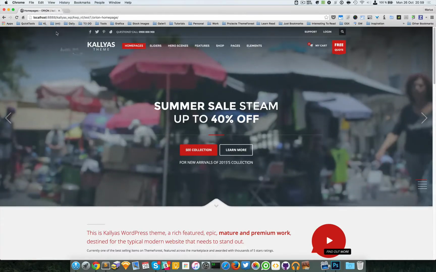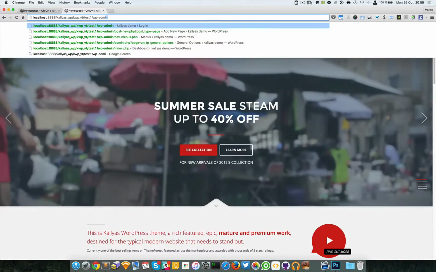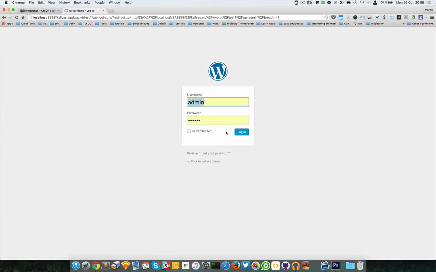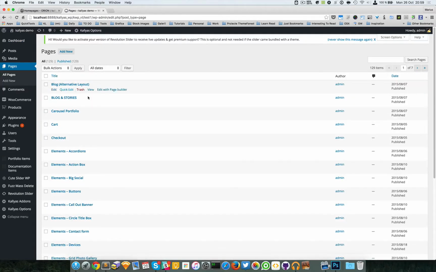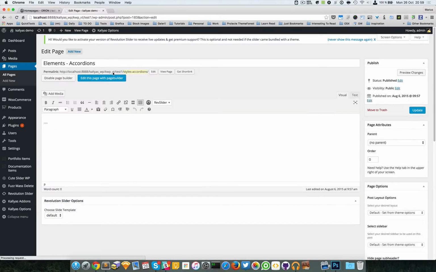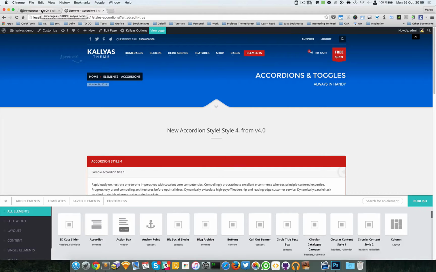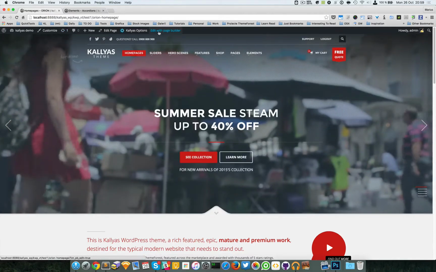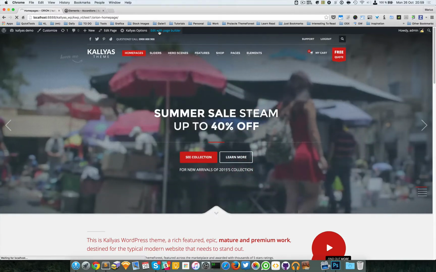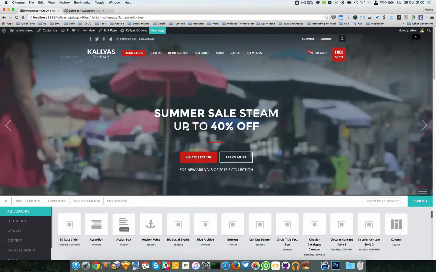First I'm going to access the backend. Now you can access the page builder through the pages section of the backend. For example, this one, you can just click edit this page with a page builder. Or I will just refresh this page because I'm now logged in and this bar should appear. You can just click edit with page builder and it will automatically access the page builder mode.